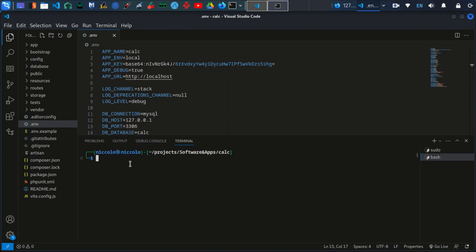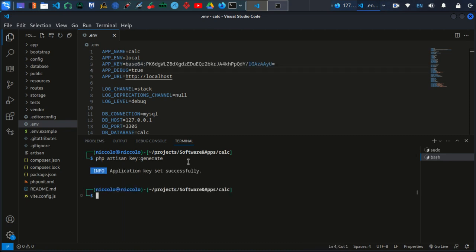Just to update our credentials, I'm going to generate a new application key. So php artisan key:generate. This will generate a new key. This key is going to be stored here, so this will update our configuration. There we go. You notice the key has changed.